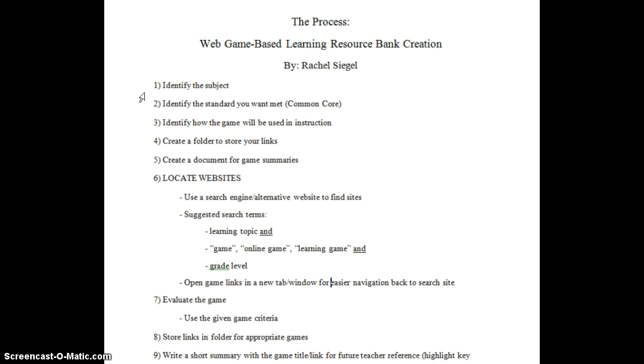First, in the process, you have to identify the subject that you would like to have the games for, for example, English or phonics or math. Then, number two, identify the standard that you want to meet. That obviously connects with the Common Core state standards. Third, you'll identify the game that will be used and how the game will be used in instruction. So for example, are you going to be using it for small groups? Are you using it for independent work? Are the students using it to practice for the first time, or are they struggling with the skill? So you need to think about how it will be used in instruction.